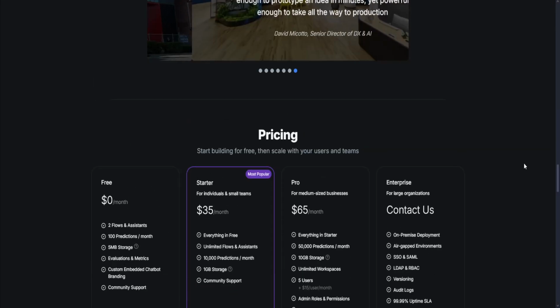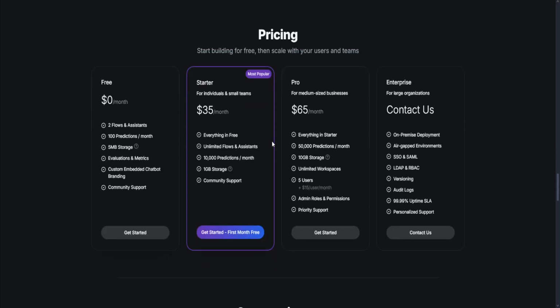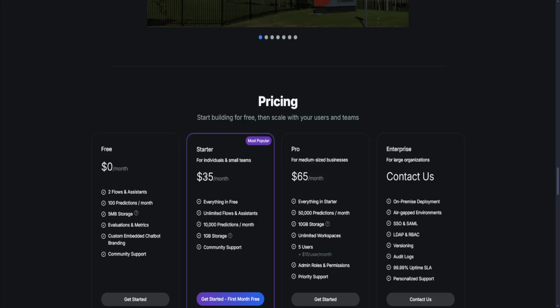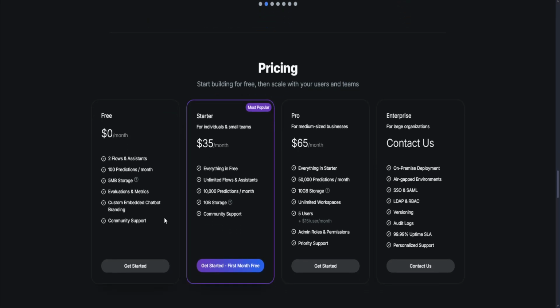So for the pricing and plan, obviously they have the free plan where you can start for a month, get all the features right here. But for the starter plan, for a monthly of $35, you can get everything in free, which is right here, unlimited flows and assistance, 10,000 plus predictions, 1 GB storage, and some customer support.